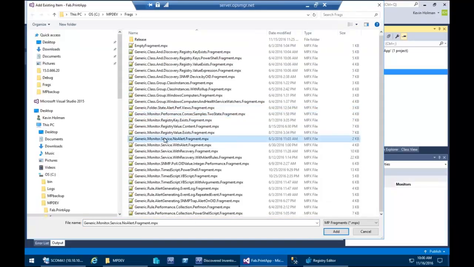So I've got several of them: monitor service with no alert, just state changes, monitor service with alert. I've actually got monitor service with a recovery. And then I went so far as to monitor a service with a recovery with a whole bunch of alert rules that will generate if the recovery fails or if something doesn't work as expected. So lots of different options here, and you can take these and build your own fragment library, especially if you customize things.